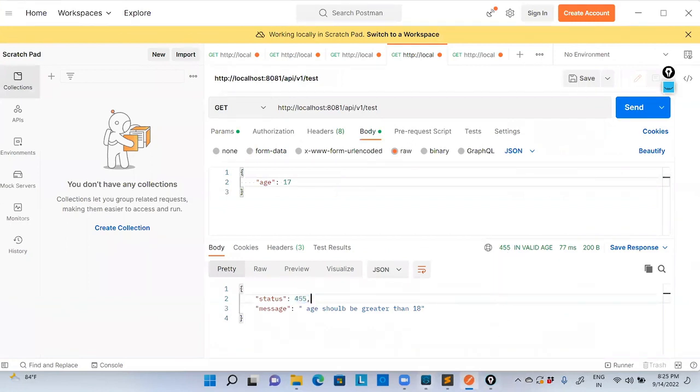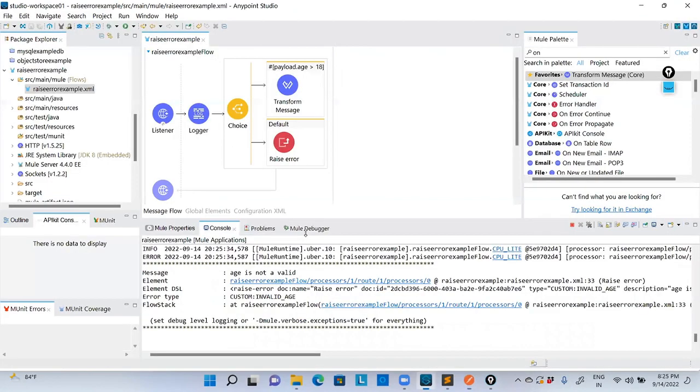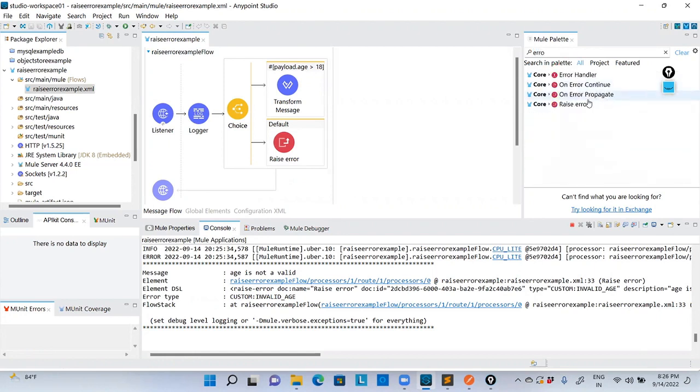So whenever we need to raise an error explicitly, which component do we need to use? Raise error. What is the need for raising an error? To stop execution. We need to stop your program execution whenever you want. In those situations, we need to raise an error. That is the one. Now you can see the components we have discussed so far: raise error, on error continue and on error propagate, the basic definitions.